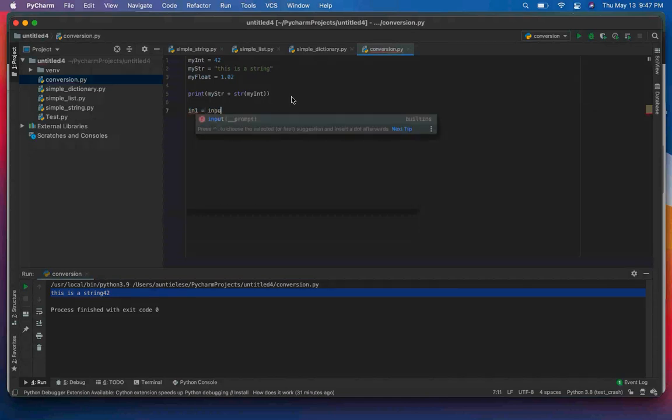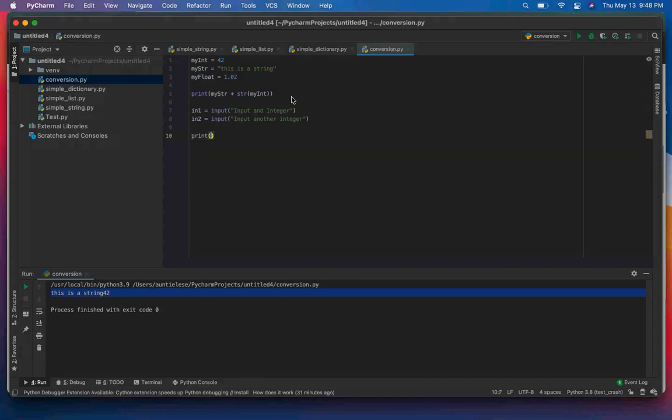And I'm going to say in1 equals input an integer, and then I'm going to say in2 equals input another integer. Okay? Now, I want to show you what's going to happen. Because, first of all, I'm going to print in1 plus in2. And what we think is going to happen isn't going to happen.